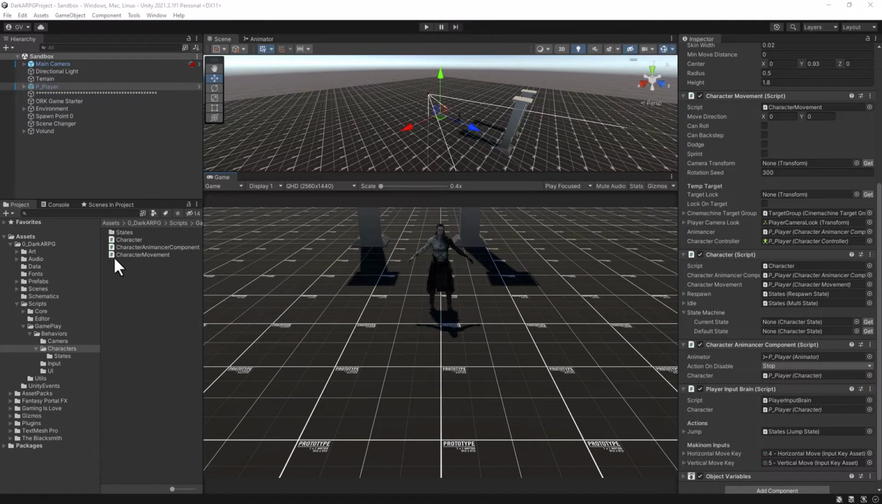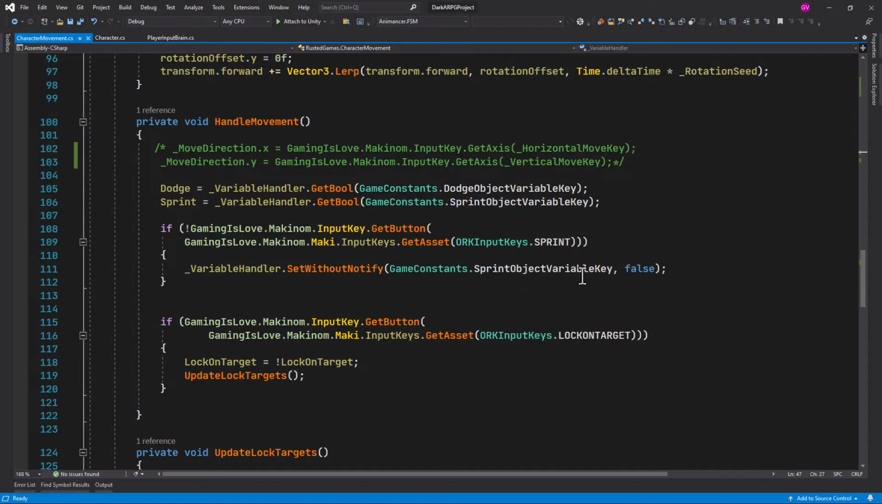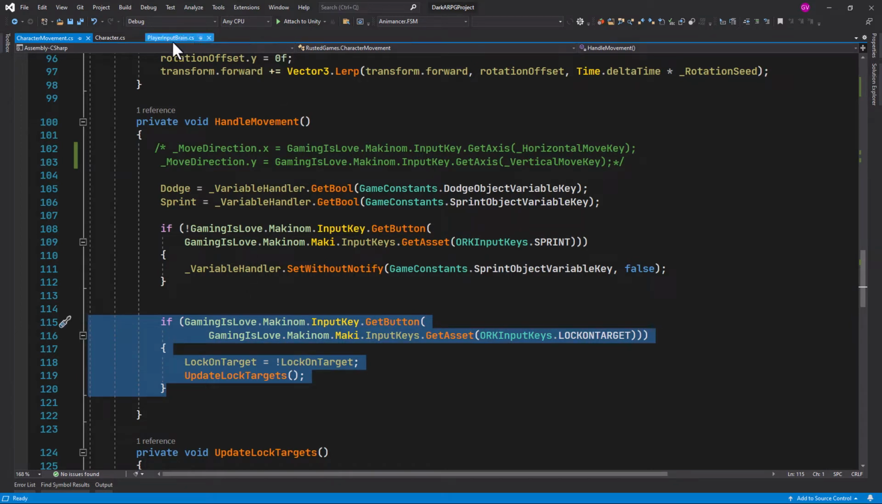For the lock target we were listening to the pressing of the tab key or the joystick to lock the target in the character movement, so we need to move also this input to the player input brain. So let's copy over this if statement. Let's copy everything. Then we can remove the excess.